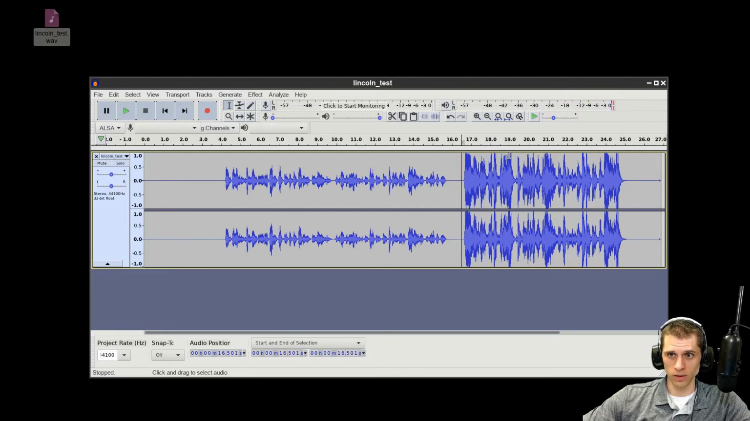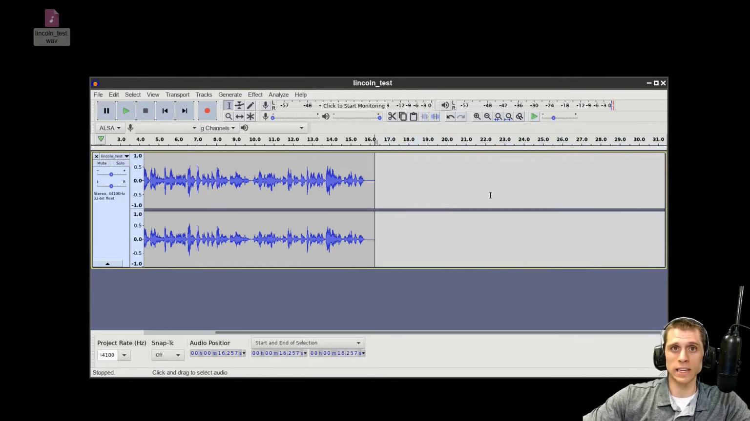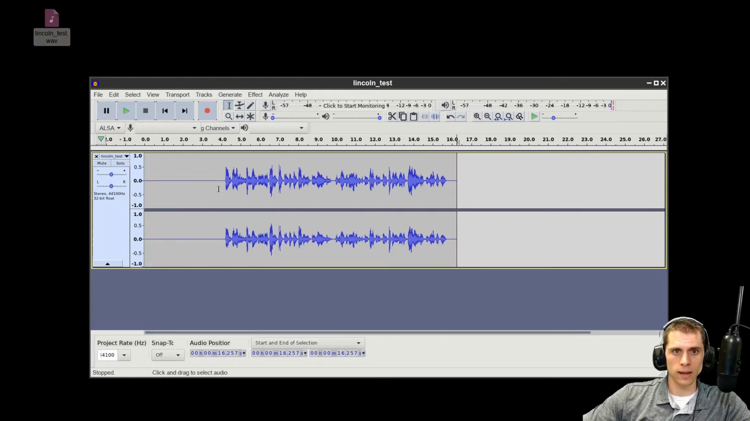Okay, do you hear that where it sounds awful? So this whole section here is garbage. And so to get rid of it, I can highlight it, and I can either press backspace or delete, and that will get rid of that. And I'm also going to delete this in here.